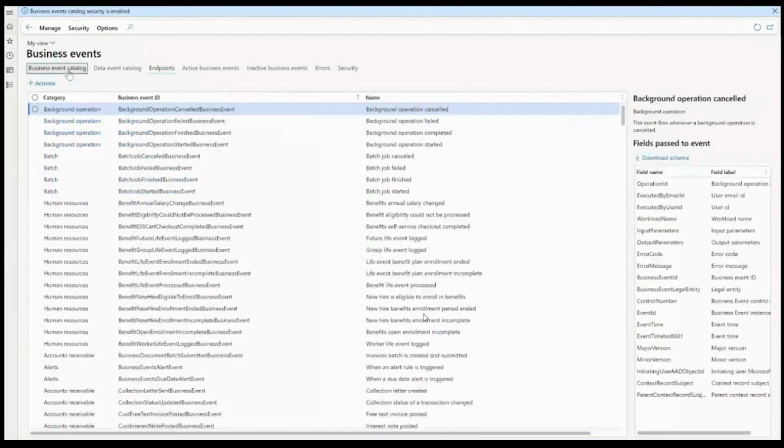Now, the business events catalog will show you all the available business events, including application, batch, alert, and everything. So for now, we are using the alert business event. And then during this process, if there are any errors, you can see those errors from here.